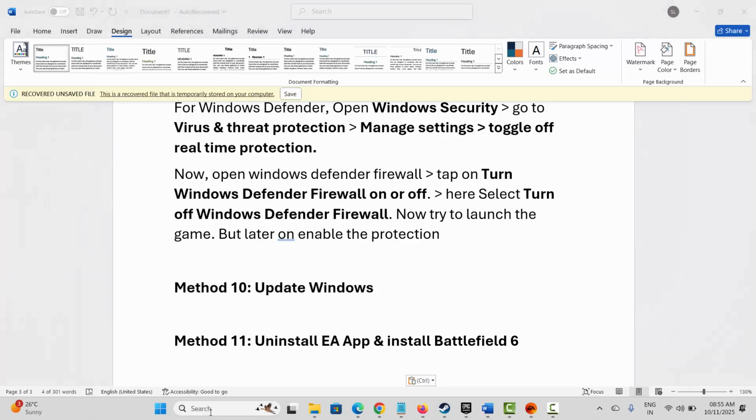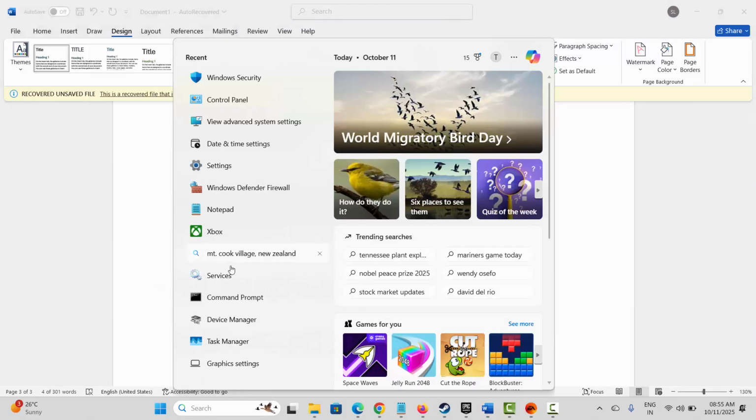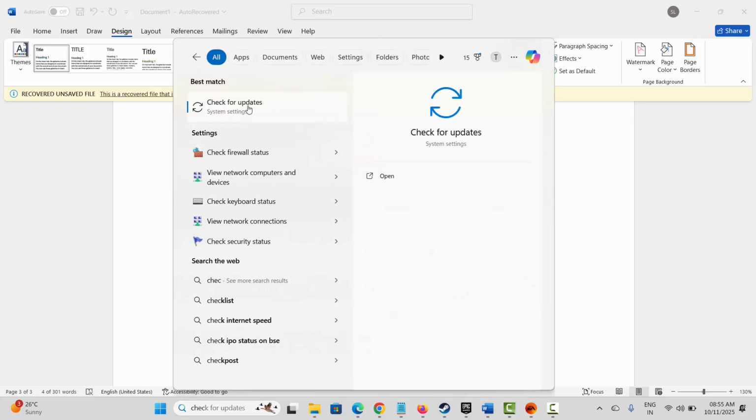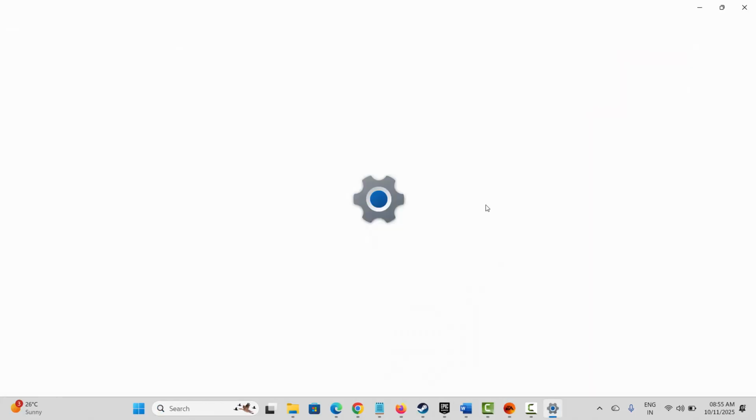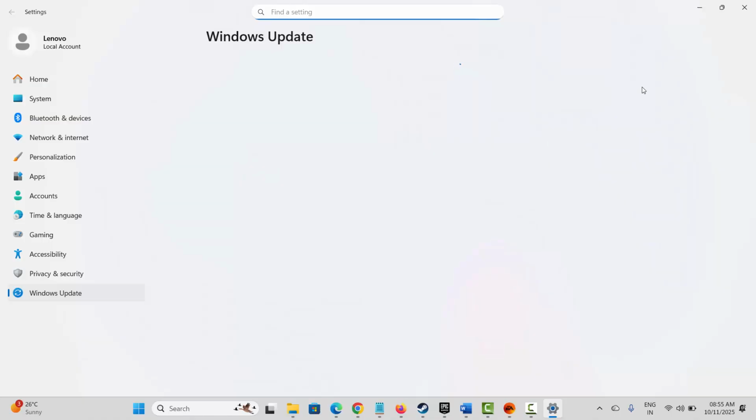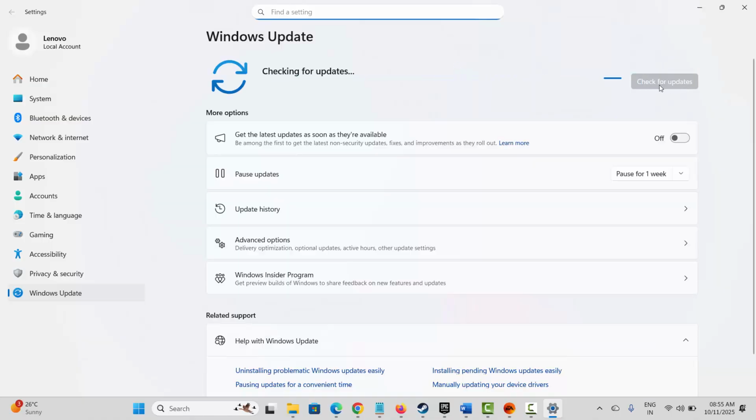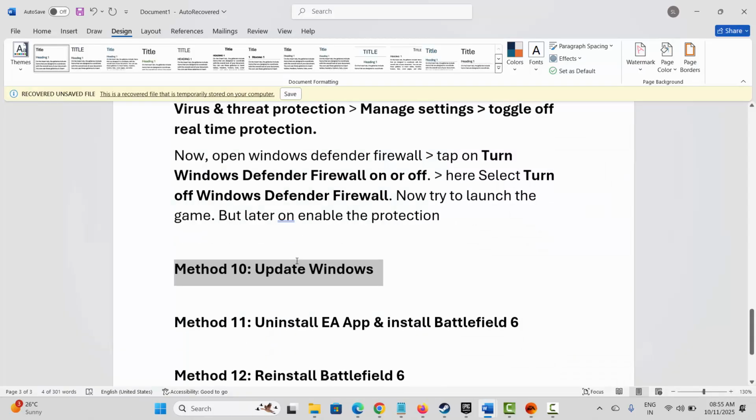Next method is to update Windows. So for that, go to the Windows search for check for updates. Now this will take you to the Windows update page. Here you have to click on check for updates option, and this will check if there is any update available. After updating your Windows, check if the problem is resolved.